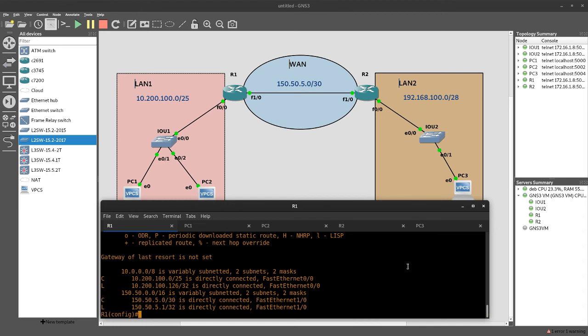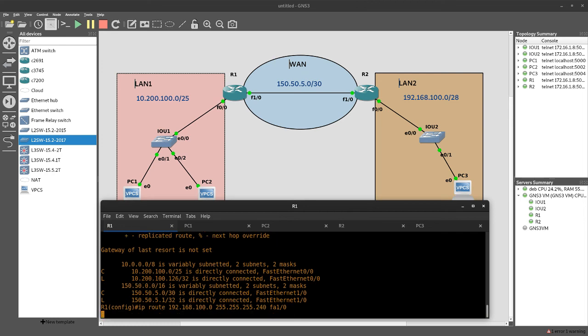So there is static routing. You, as an administrator, can configure those routes, as I will do right here. In global config, I'm going to tell router 1 to reach 192.168.100.0 with the mask of 255.255.255.240, please go ahead and forward it via FastEthernet 1/0. We could also use the next hop and the interface. Okay, let's do them both.